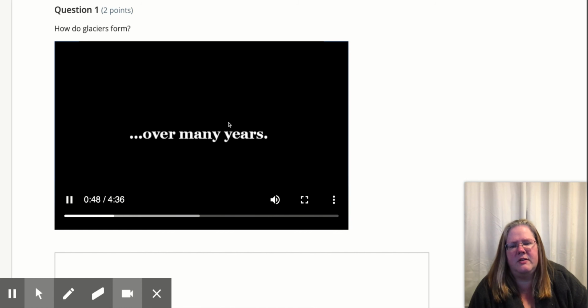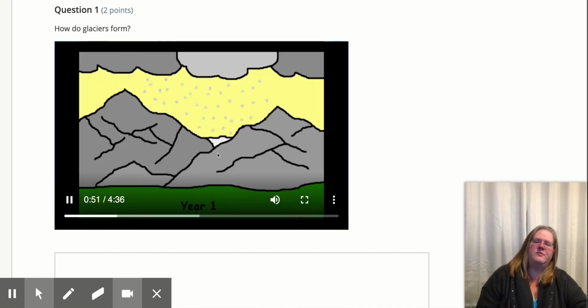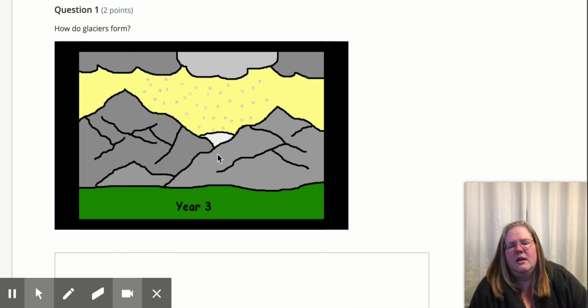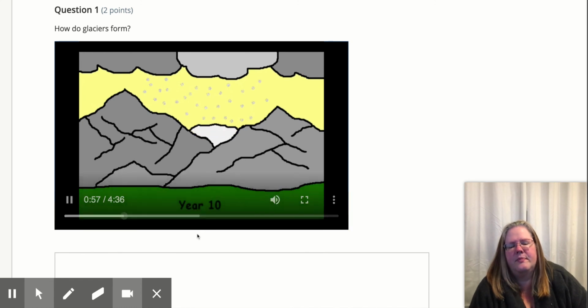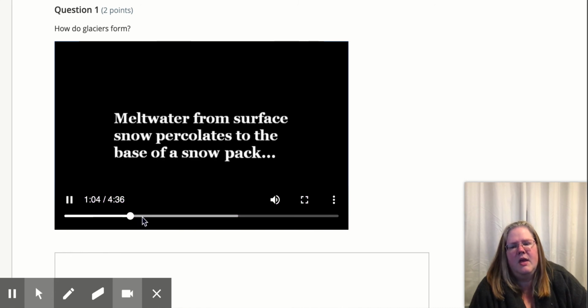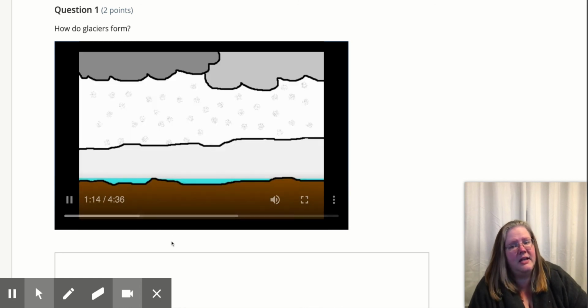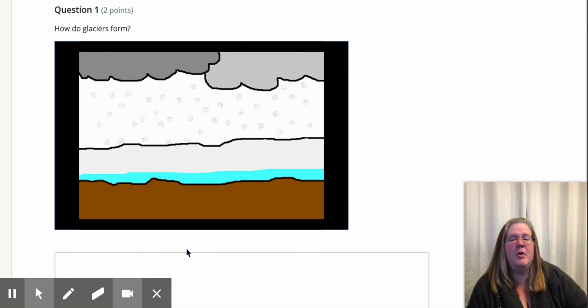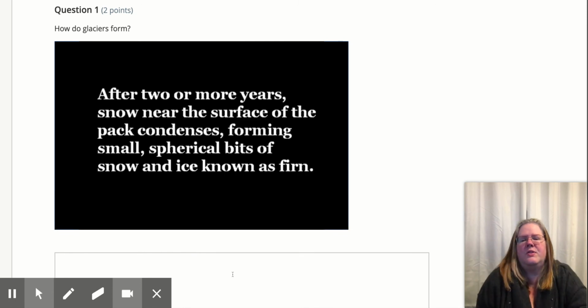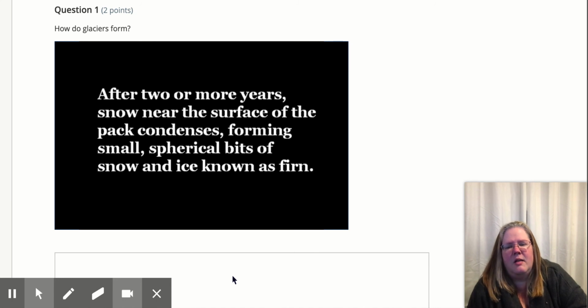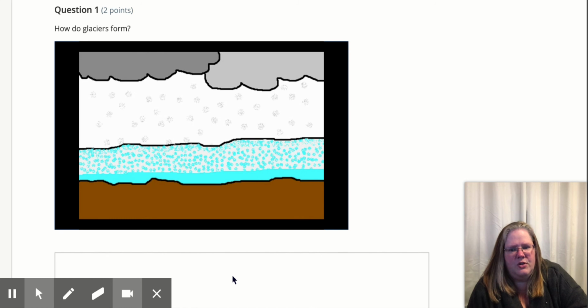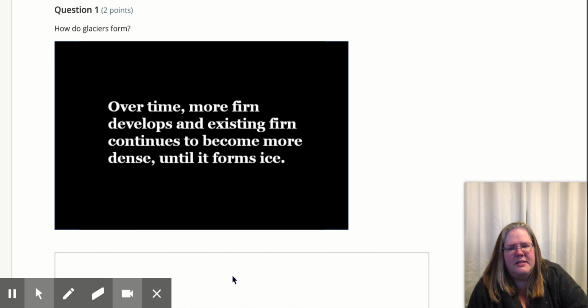So we've got our glacier forming, and eventually it will start to flow under its own weight. Once it reaches about 50 meters thick, it can start to flow. Year 10. It takes a long time. Meltwater from the surface snow percolates at the base of the snowpack. It also makes it slide down easier. As it melts down here, it can actually have some friction melting it. And you can have pockets of ice that make a glacier kind of bendable. And you can get plucking. After 2 or more years of snow, the surface starts to condense, forming small bits of ice-like material called firn. Over time, the firn continues to condense more and more until it forms ice.